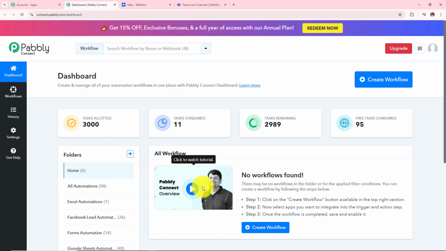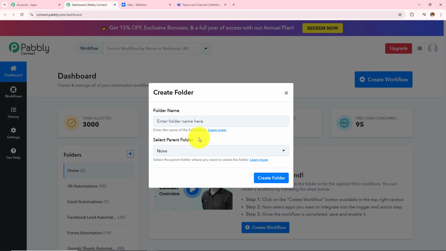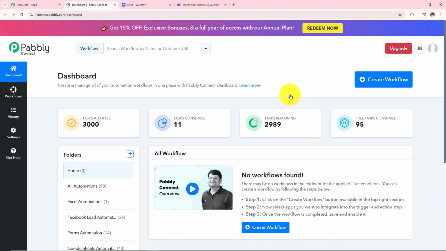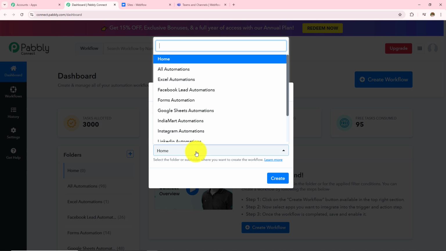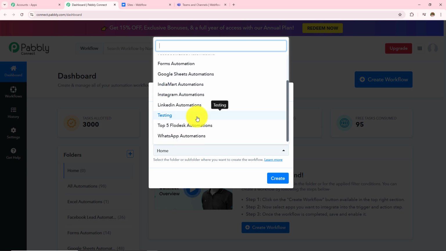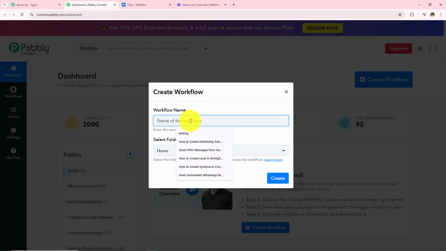If you want to create a new folder, you simply have to click on this plus icon, and from here you can create a new folder. For now, I want to create a new workflow, for which I need to click on this create workflow. And first I need to provide the workflow name, and then I have to select the folder in which I want to save that workflow. So first let's name this workflow as how to notify team on Microsoft Teams for Webflow form submission.